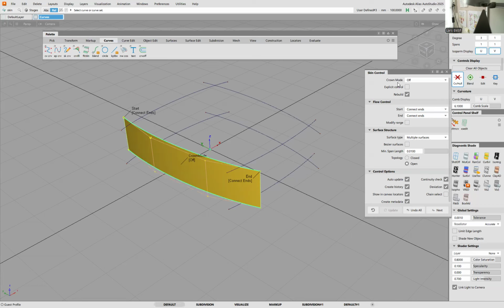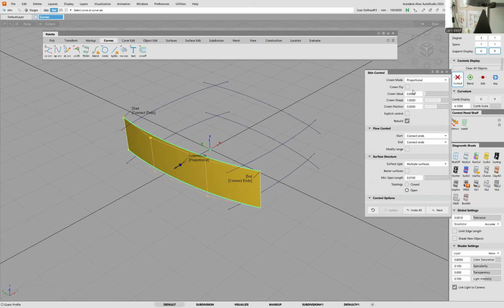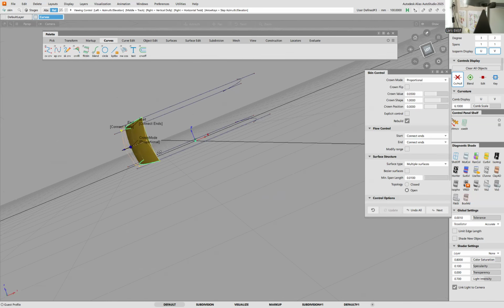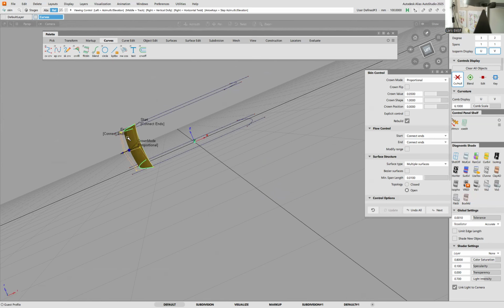You see up here it says crown mode on, so let's turn that on to proportional crowning. Now a little arrow shows up here. I can actually take that arrow and pull the surface out. You see what happens? It added another degree in order to be able to crown this surface. Also, it sets a value here, and you can set a fixed value, let's say 0.05 or something. It looks rather nice. Now it's not flat anymore.